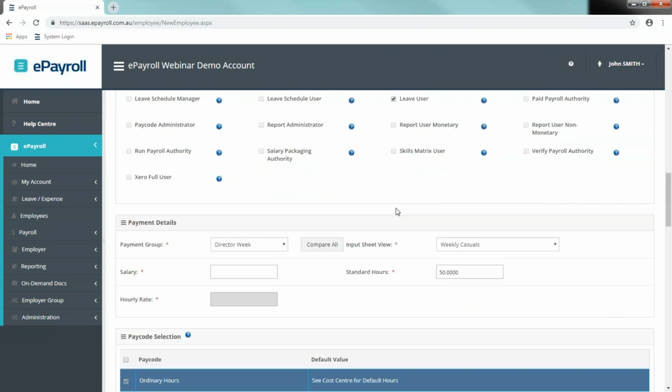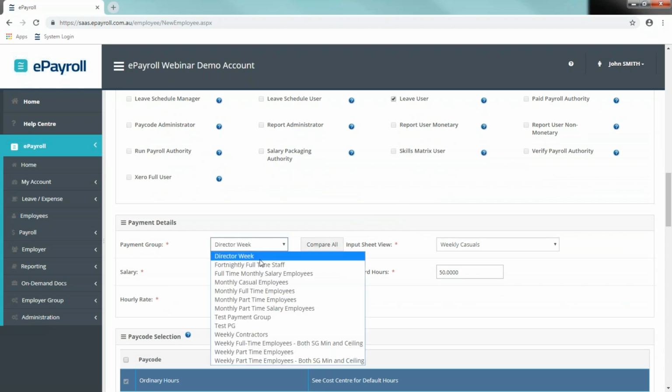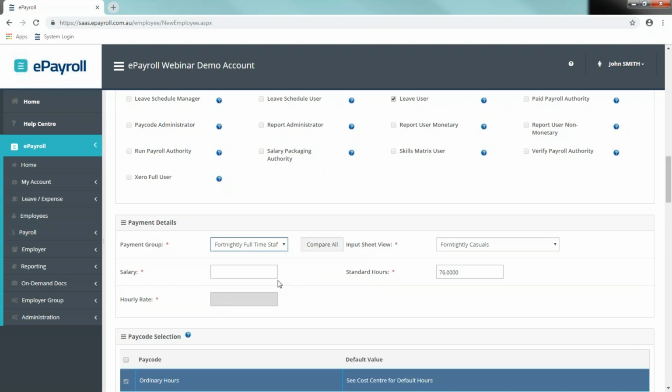Going down, we've got the payment details section. This is where you'll decide their salary and standard hours and everything like that. You choose what payment group the employee belongs to, and accordingly how that's configured, you'll either enter a salary or an hourly rate. You're not going to be able to enter both. The system will automatically calculate the hourly rate or salary, dependent on the standard hours. So if we change the standard hours to 80, the system will automatically calculate what that hourly rate is based on the salary there.